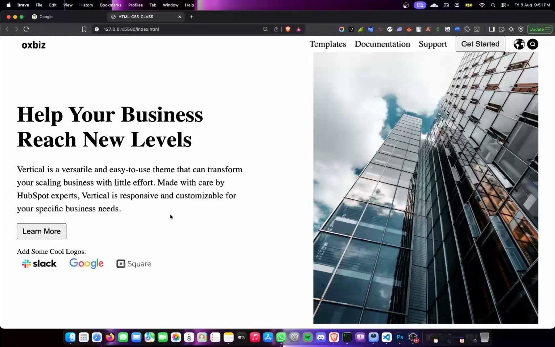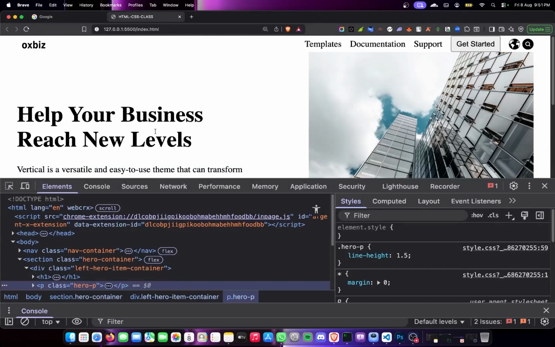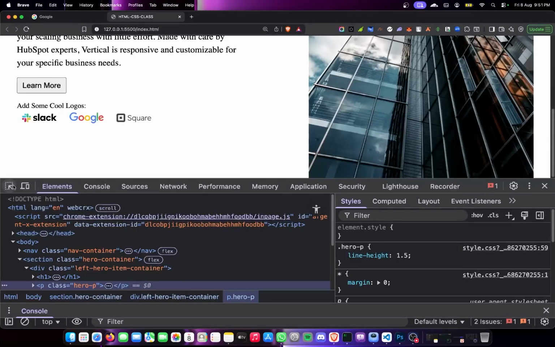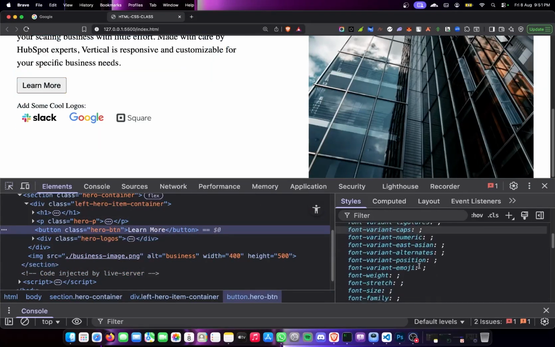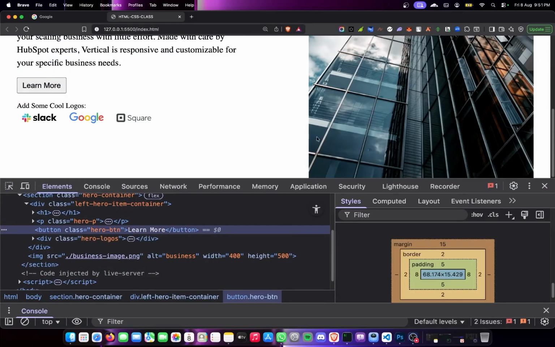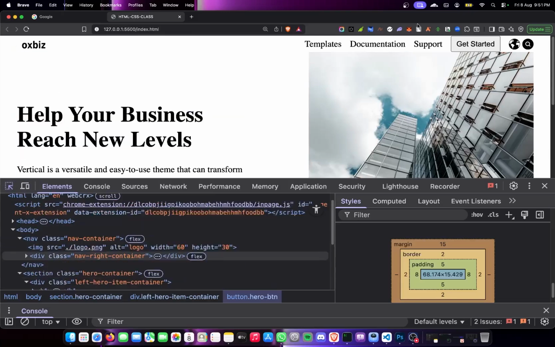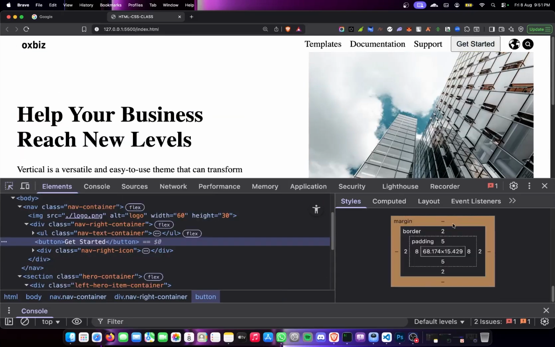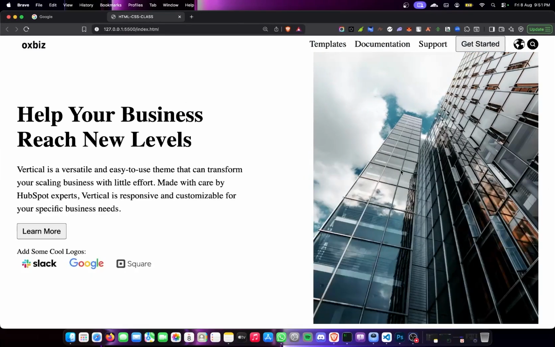So let's inspect and look at the size of both buttons. I'm thinking this one at the top is bigger. The size is bigger. So this one has a size of 68 by 15. So let me check this one. The size of this is 68 by 15. Wow, the same size. Okay, I was thinking the sizes were different too.